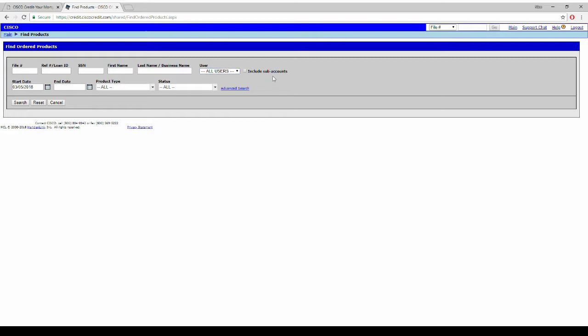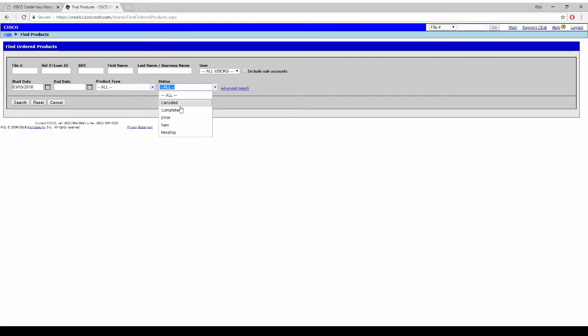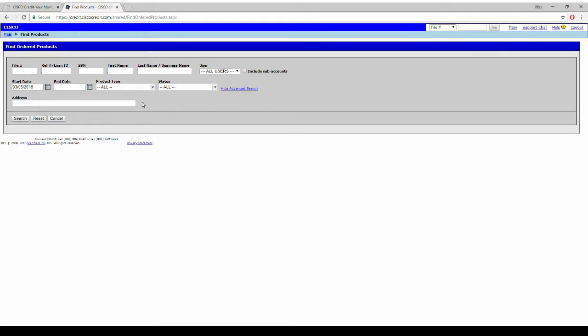Additionally, if you have the ability to view files that were pulled by different sub-accounts or branches, you can include those in your search by checking the Include Sub-Accounts box. You can also search for a specific product or status of product by clicking the product type to limit the search or clicking the status type to limit the search. And if you click the advanced search link, you can even search by address.